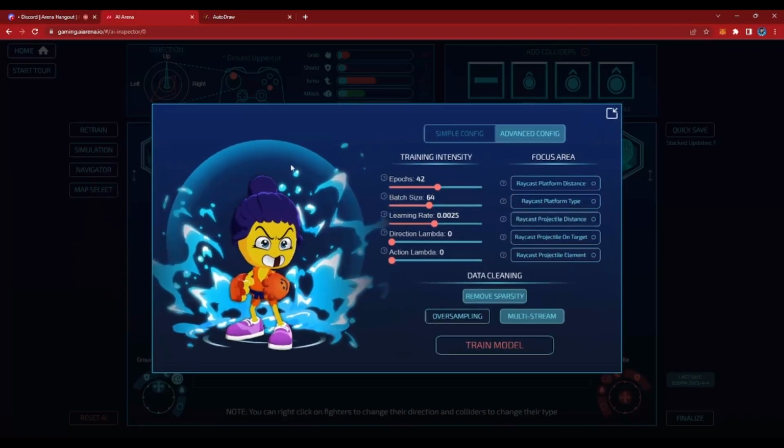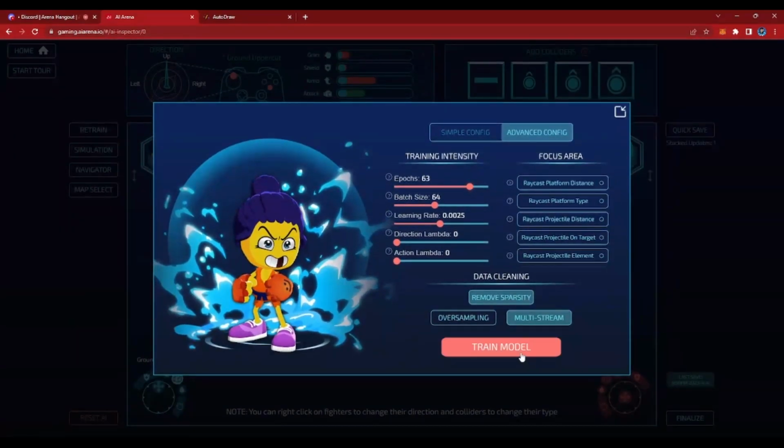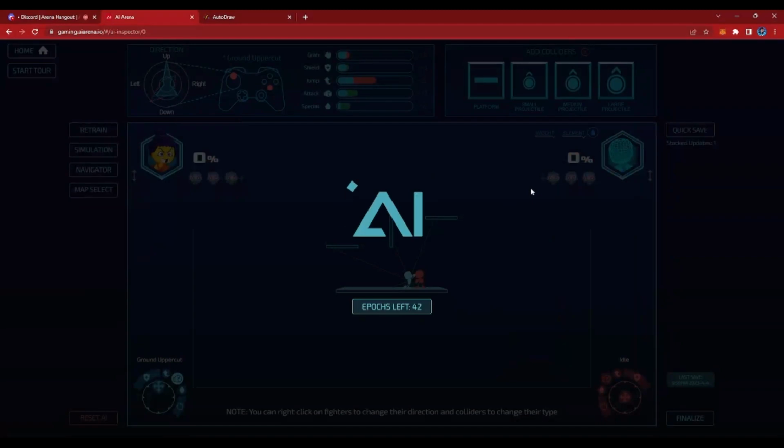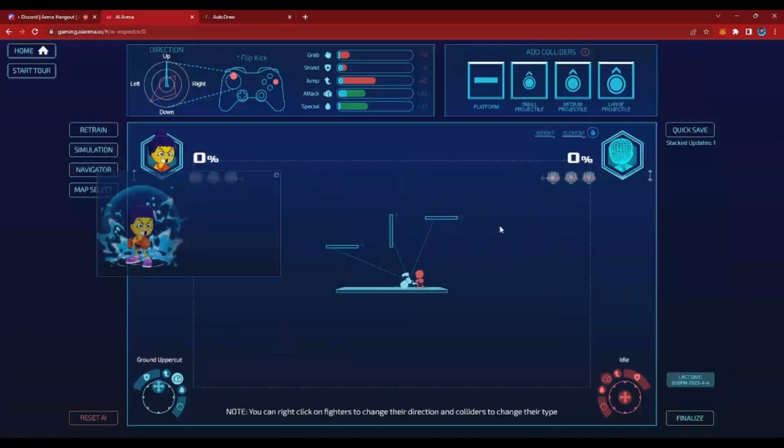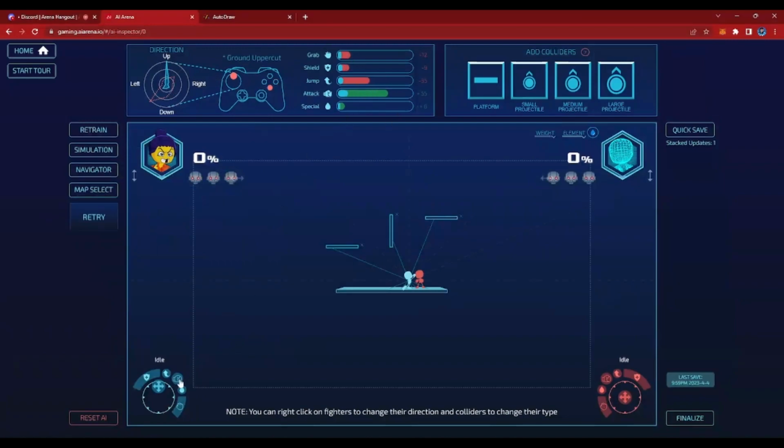And I'm sure that if we increase the epochs even more and we train the model, the dominant action would in fact become the flip kick in this specific state. And we do see that this happened. So now we taught our model to basically conditionally do an action based on the current action it's doing, right? So when it's in idle, the dominant action is uppercut. As soon as I do an uppercut, now the dominant action becomes the flip kick, which is exactly what we showed it. And this is a key concept to understand in order to implement combos.